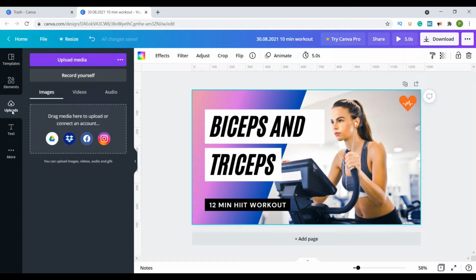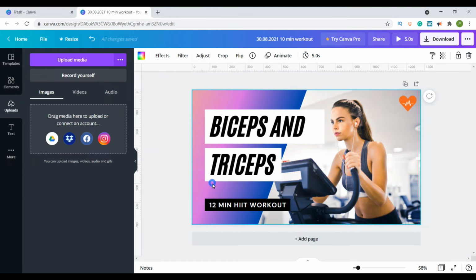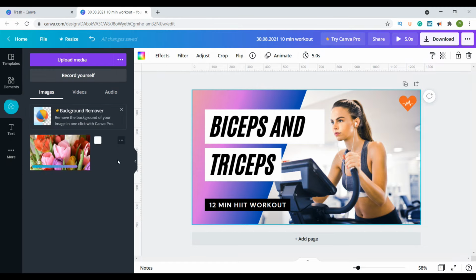Now we go to the uploads button. So if you wanted to upload something to use it for your design, just click on this upload media button here and go to where you've saved your design. So you can just check maybe that one and that one, and then you just say open. And now the items that you've asked to be uploaded will be uploaded here, and you can use them now on your designs.